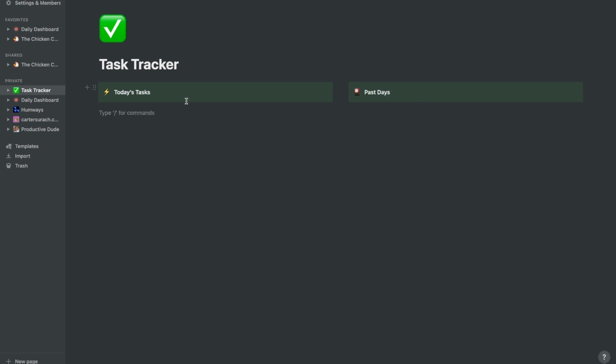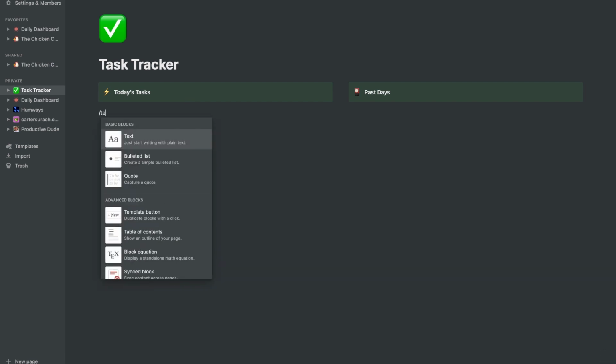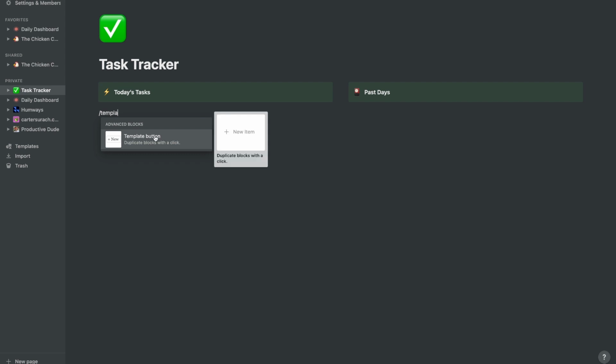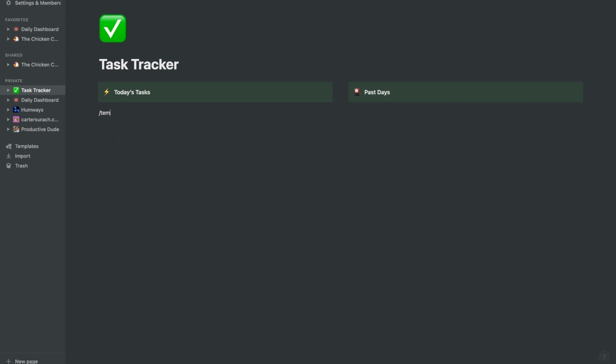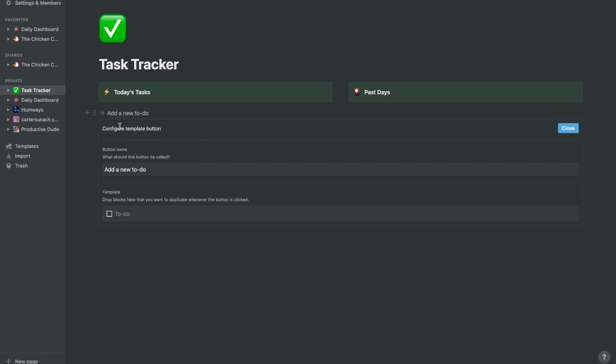And now over here, what we're going to want to do is simply create a template button. So if you hit the slash and then you start typing template, you'll see template button pops up. You can hit enter, and it didn't work, so slash template. Let's try that again, enter. All right, now we can give the button a name. So I like to just make this add new day, or add new to-do list.